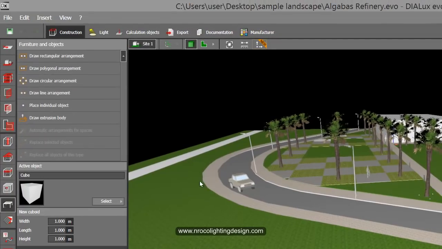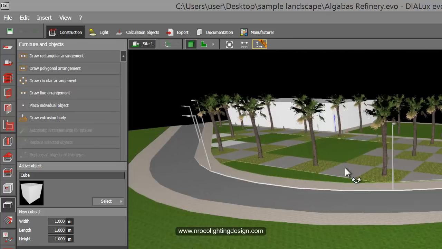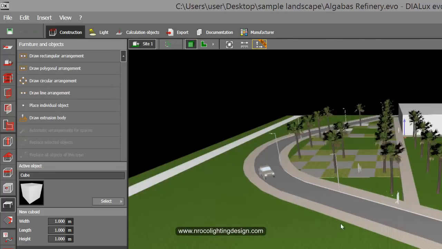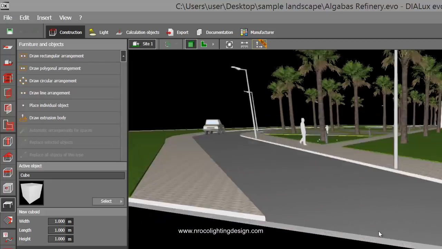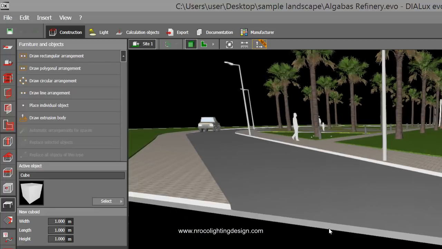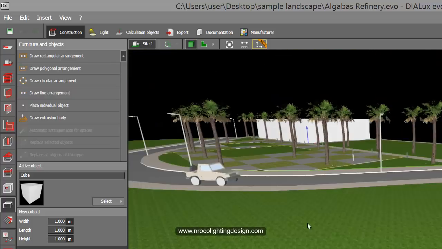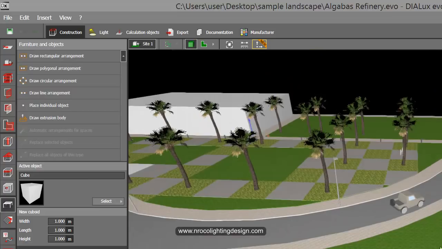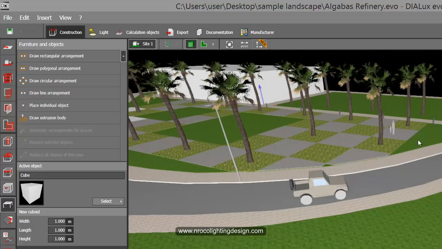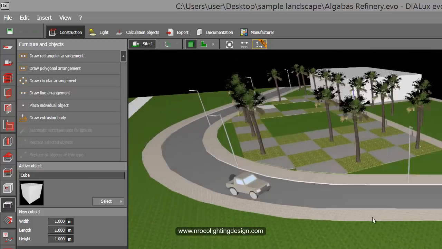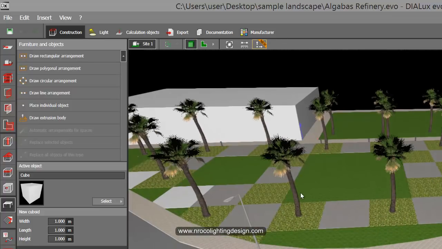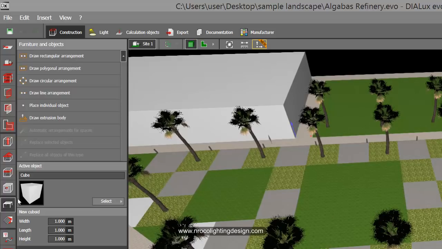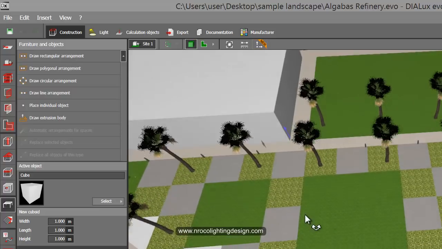Alright, so I open one of my Dialux Evo files here, and I will show you how I do it. In the default ground of Dialux, you can see here that this is 0.1 thickness. Later on, I will also teach you how to create a ground level that is lower than the ground zero level. For the first option, you can use this object tool as your different level of ground.